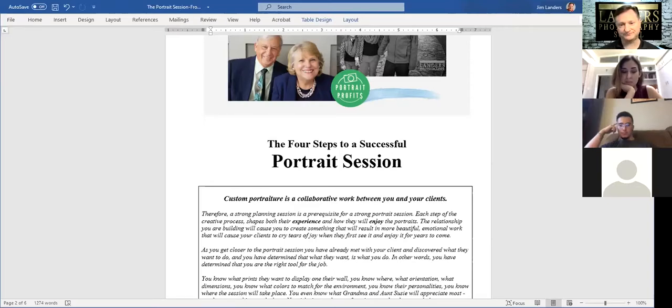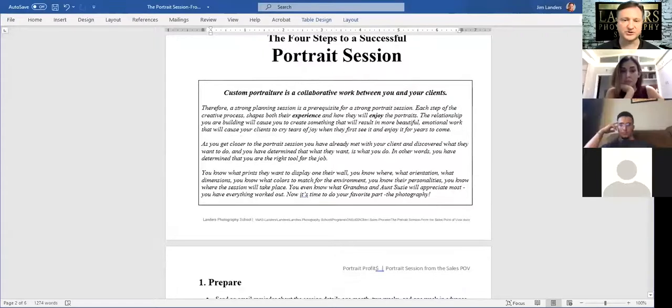Once we get to the point of a portrait session, we've already accomplished several things. We've gotten them past that initial step of deciding for us and for them if we're the right tool for the job. And then we've done a planning session so that we know what it is that we're doing. You can read this little box that's right under here. The custom portraiture is a collaborative work between you and your clients. Therefore, a strong planning session is a prerequisite for a strong portrait session.